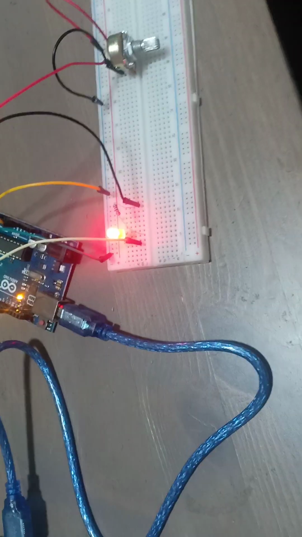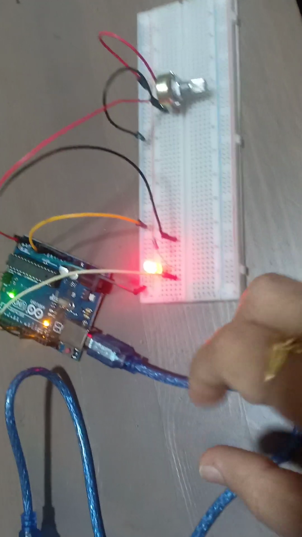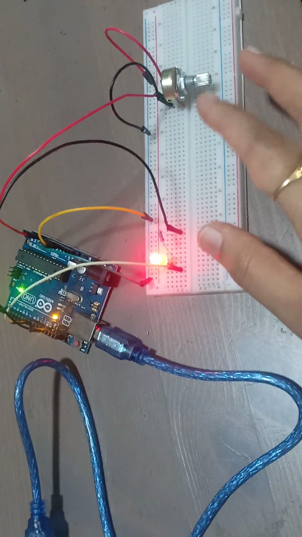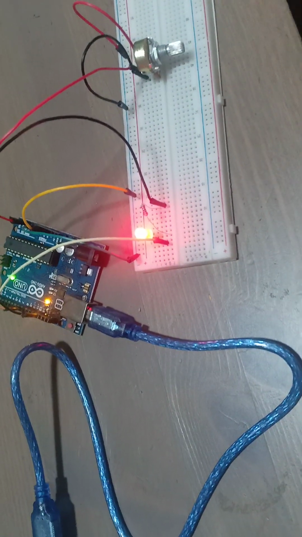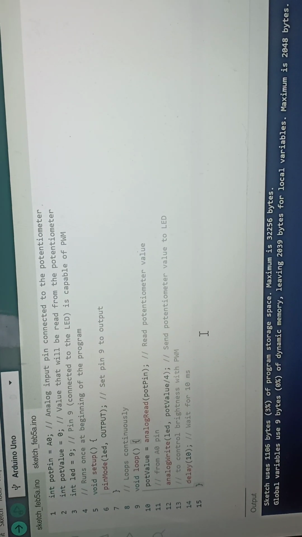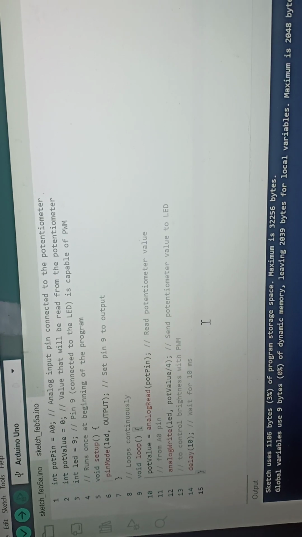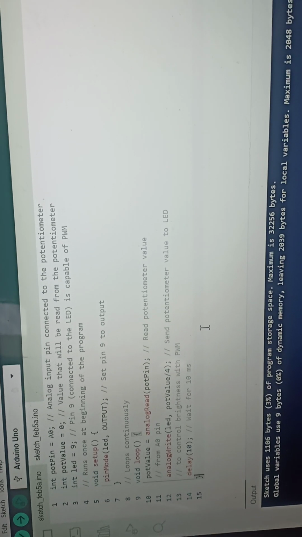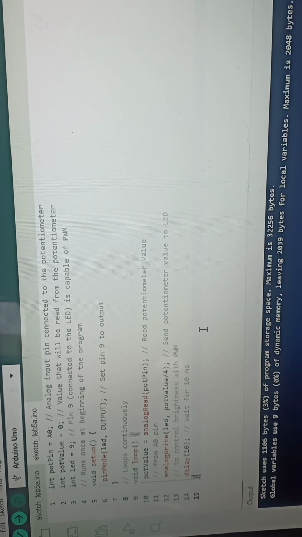With this connection, when the port is attached, the LED is already glowing. Now I'll show you the code and then we will move towards the working. So this is the code for this project, and here we first of all declared the pot pin. Because it takes an integer value, we have declared it with the int data type. Pot pin is connected with A0, the analog input pin connected to the potentiometer.